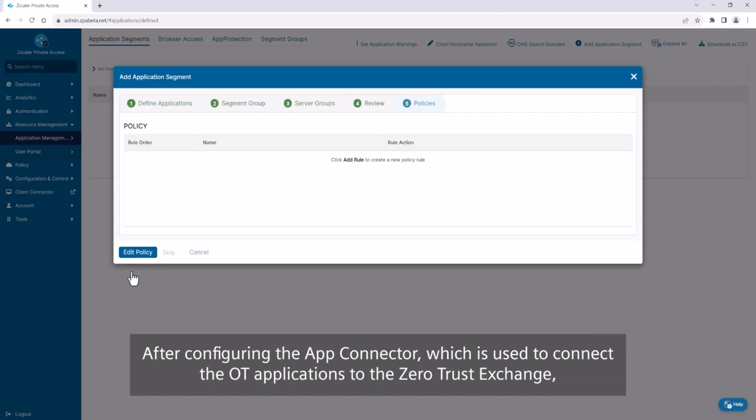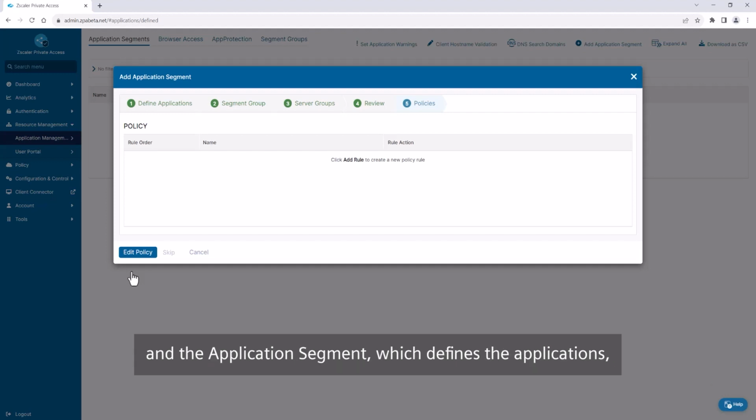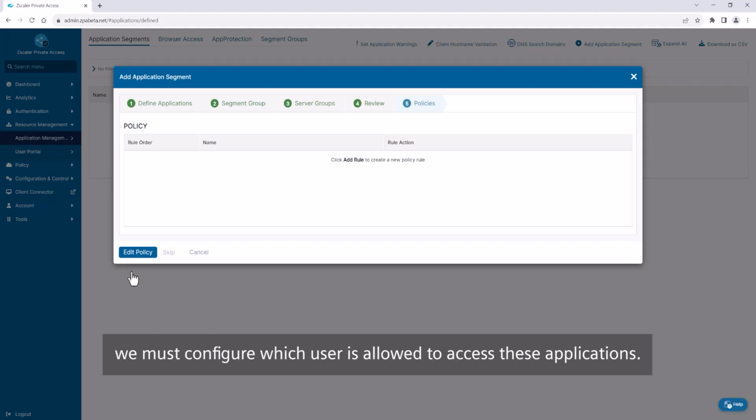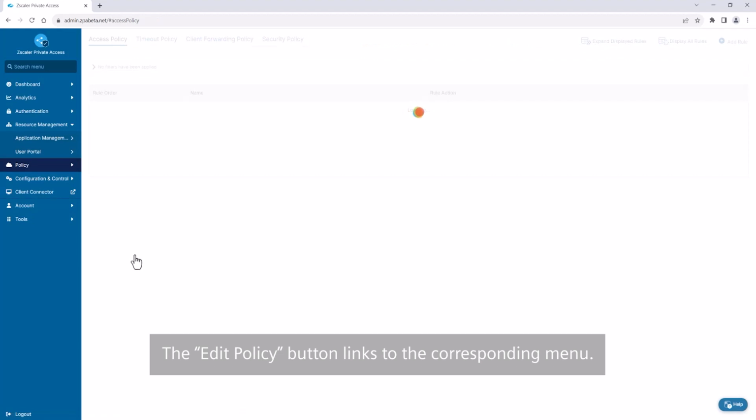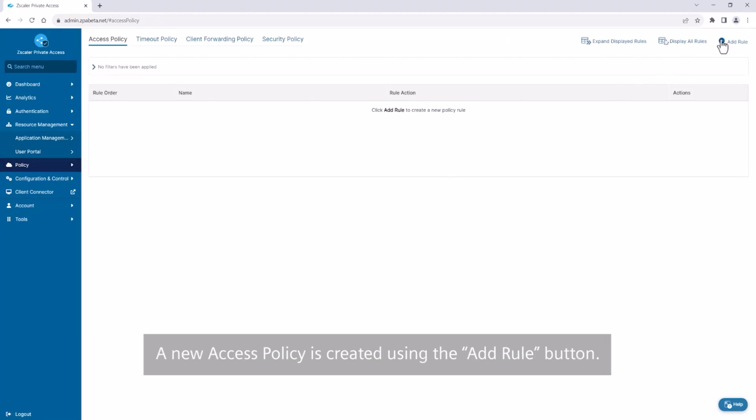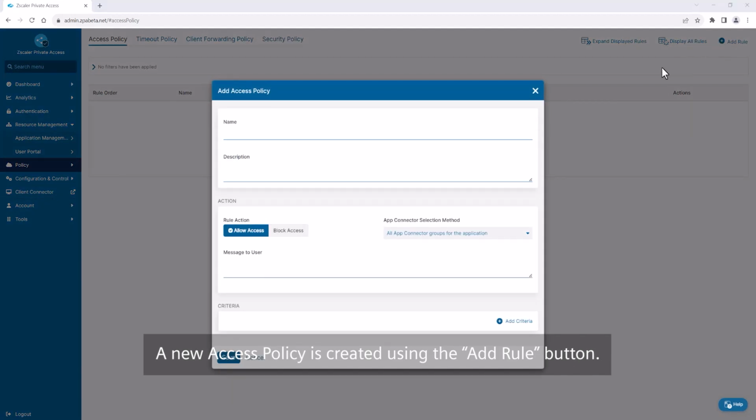After configuring the app connector, which is used to connect the OT applications to the Zero Trust Exchange, and the application segment, which defines the applications, we must configure which user is allowed to access these applications. Therefore, access policies are used. The Edit Policy button links to the corresponding menu. A new access policy is created using the Add Rule button.